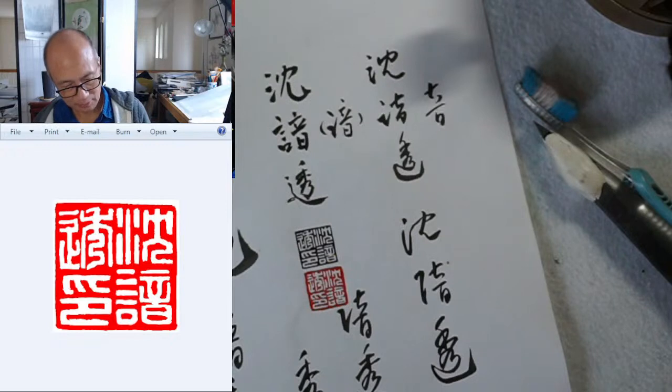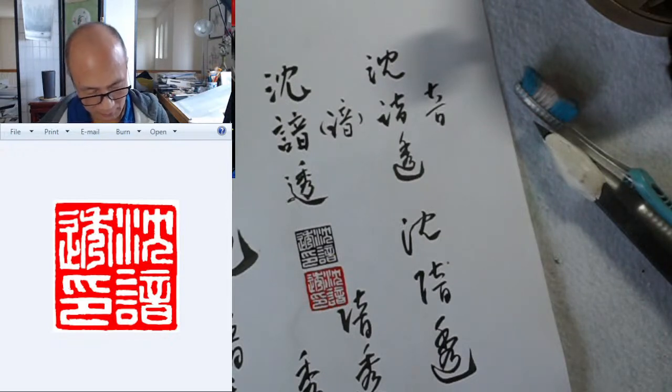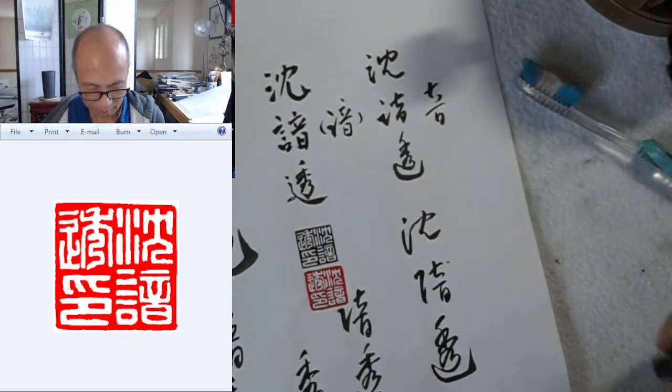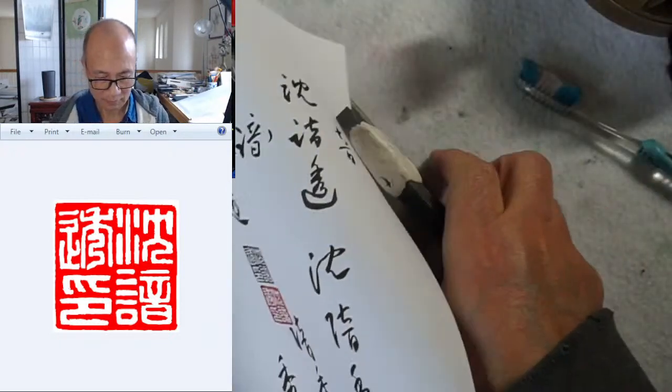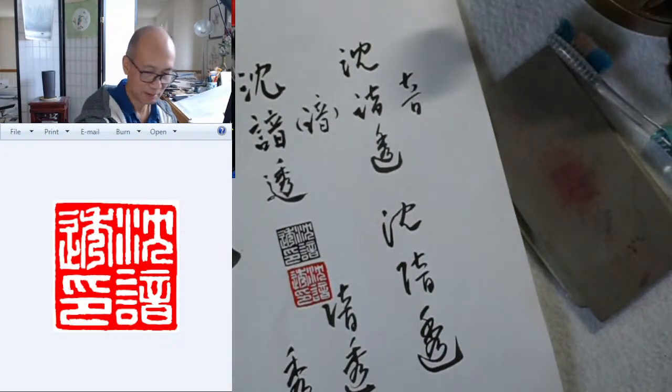Pretty close. I need to make some strokes even. I'll use a smaller knife this time.